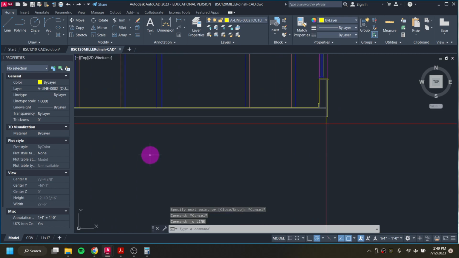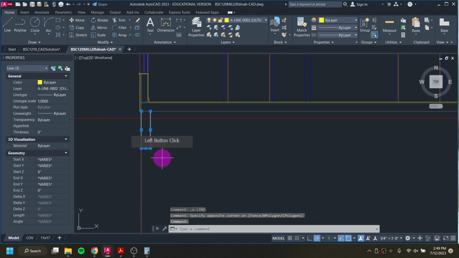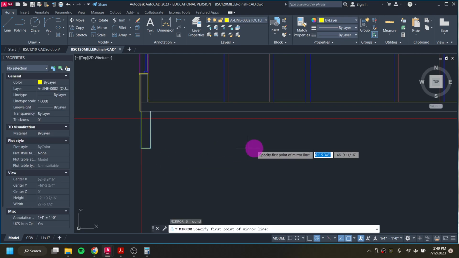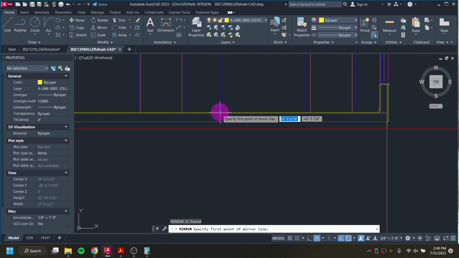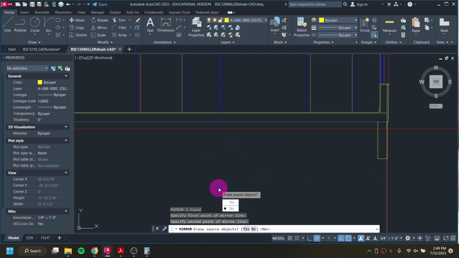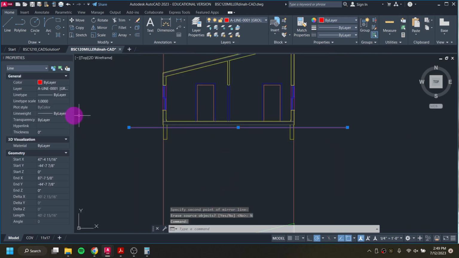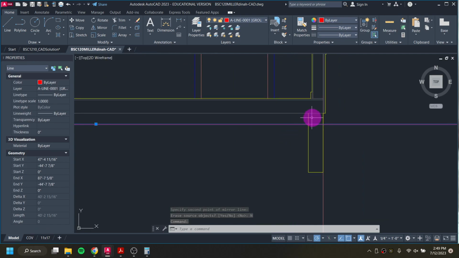Or if I control Z to undo that, I could use that mirror function again. So I can select these 3 lines, MI, enter. As long as I'm doing it based off of one of these mirror points, straight down. Do I want to erase my source? No, I do not. I can't do it based off the ground line because this is just some random line I drew on here.